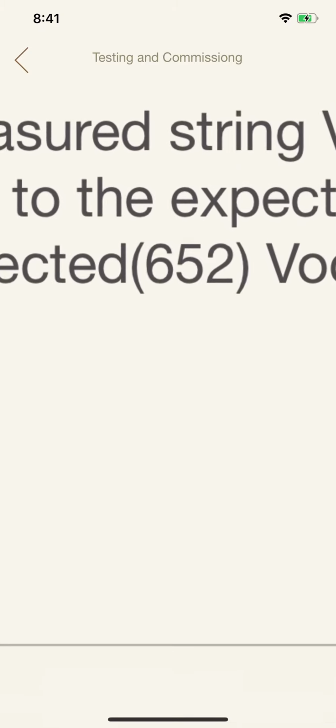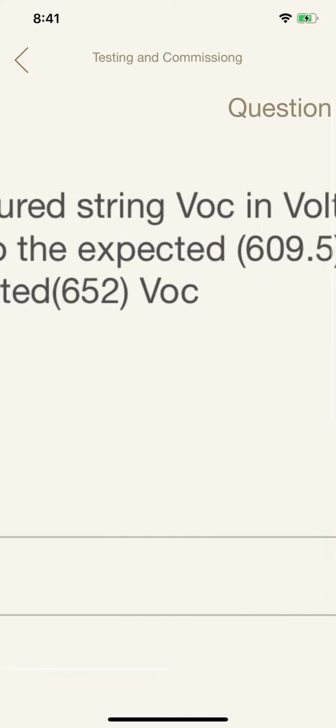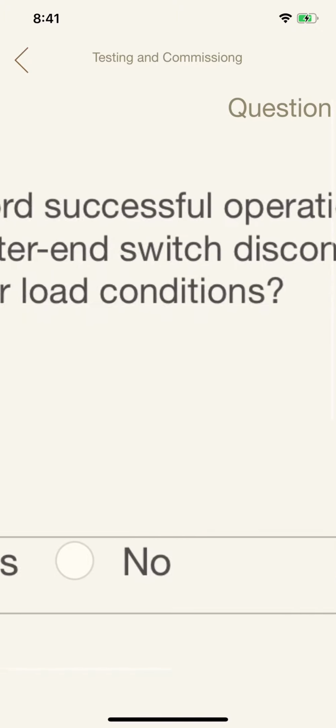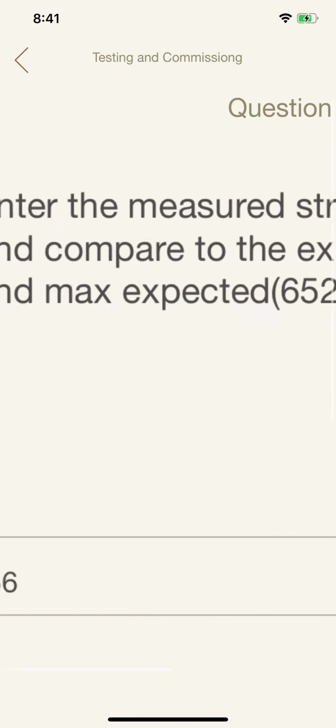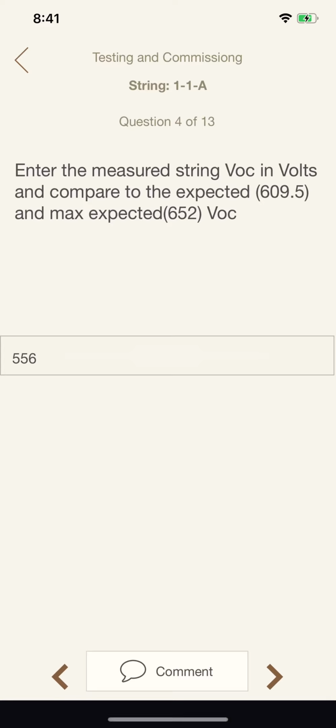We've also gone ahead and applied the lowest temperature and come up with a new VOC. So it says here, maximum expected VOC, which is 652. Now this is important because you look at this and you say, hang on, this is over 600 volts. I've got to put new signage, and I certainly can't install this system on somebody's house because the requirements are we can't exceed 600 volts.